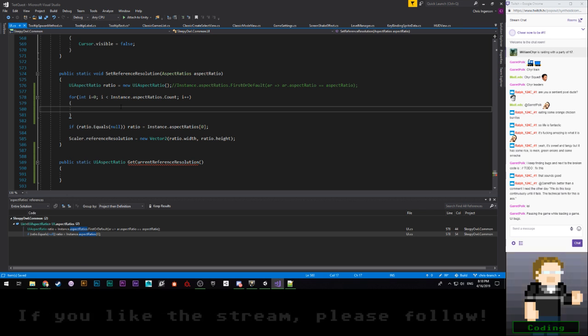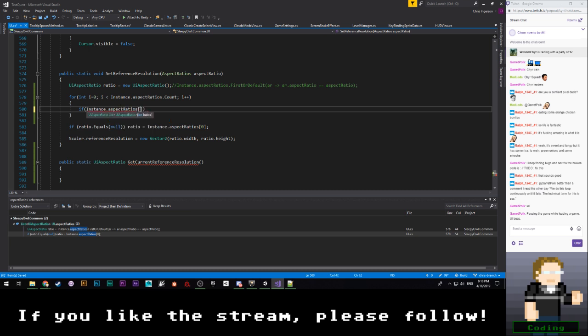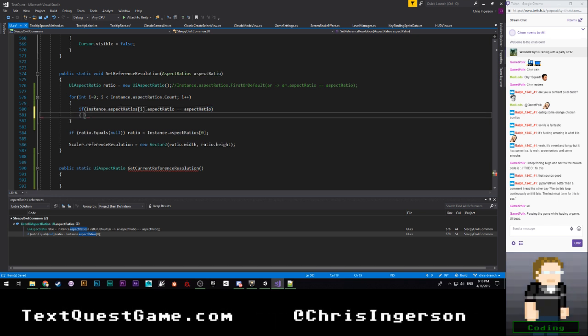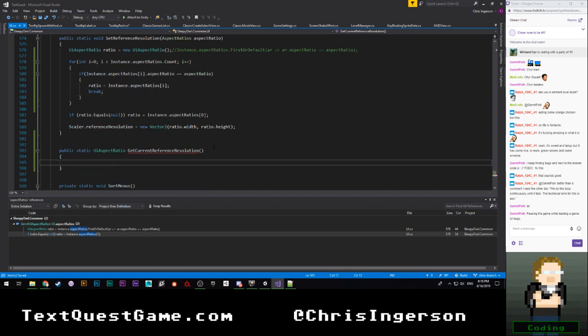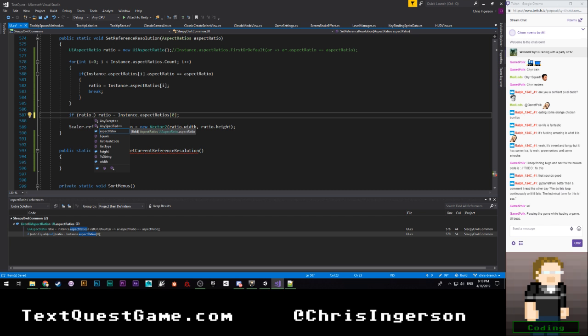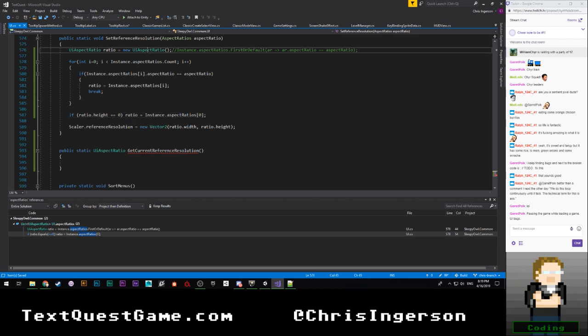Okay, so we're just going to go ahead and say if instance.aspectRatios[i].aspectRatio is equal to aspectRatio. Oops. Aspect ratio. Okay. Then we're going to break out, and we're also going to say ratio is equal to instance.aspectRatios[i]. That ratio. There we are. Pretty straightforward there. Okay, so now what we get to do is the really fun part, which is, well, actually I probably should change this. So it's going to say if ratio.height is equal to 0, which means that it's a new one. Or at least I'm pretty sure it does. Yeah, okay. That's all good.